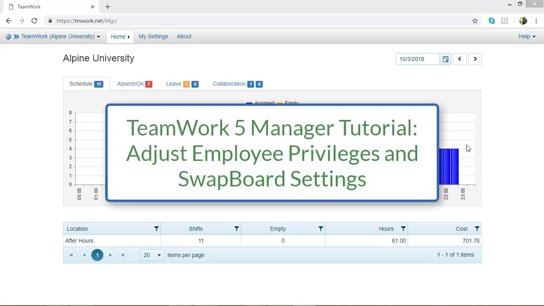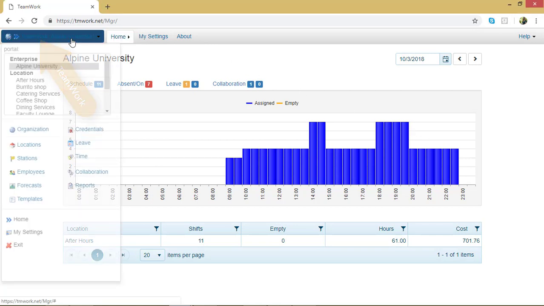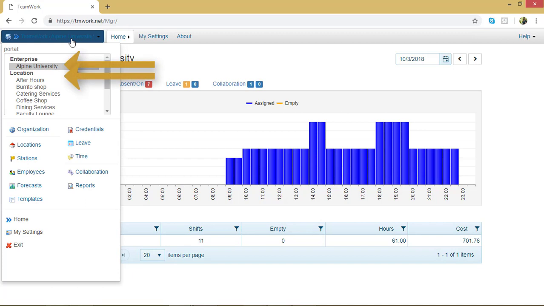In this TeamWork 5 Manager tutorial, I'm going to show you how to adjust your employees' privileges and SwapBoard settings for a specific location. To do that, go to your top menu bar and click on TeamWork. Then either select your enterprise or your location and choose Locations.